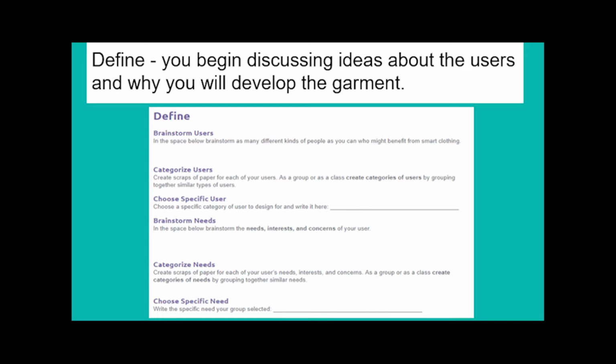Now to categorize the needs. Now you've just thought of what they are. Now let's categorize them. So you're going to have to think of this and create categories of needs by grouping similar needs together.